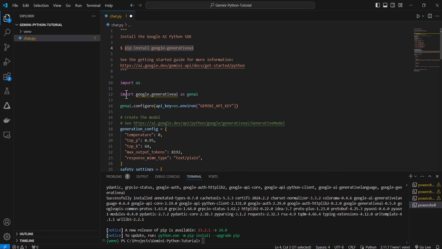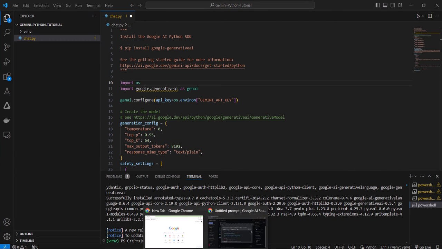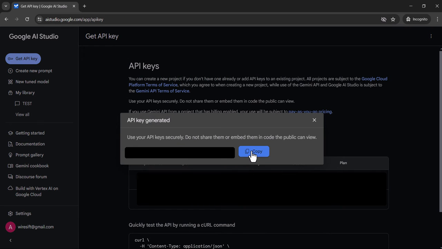Let's take a look at the code. We import a couple of libraries, and here is where we load our API key, which we created earlier. So I'm going to go back to my Gemini console, get API key, and then I'm just going to copy the API key that I created.